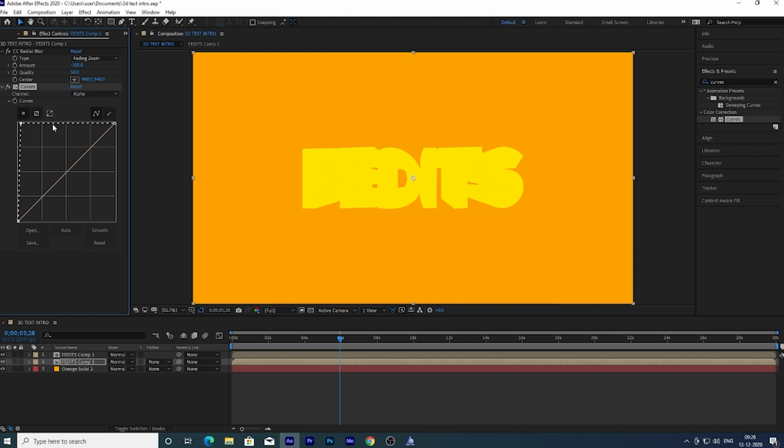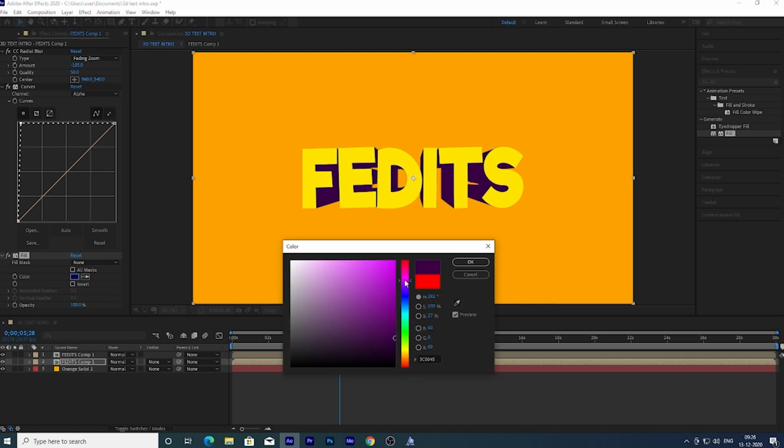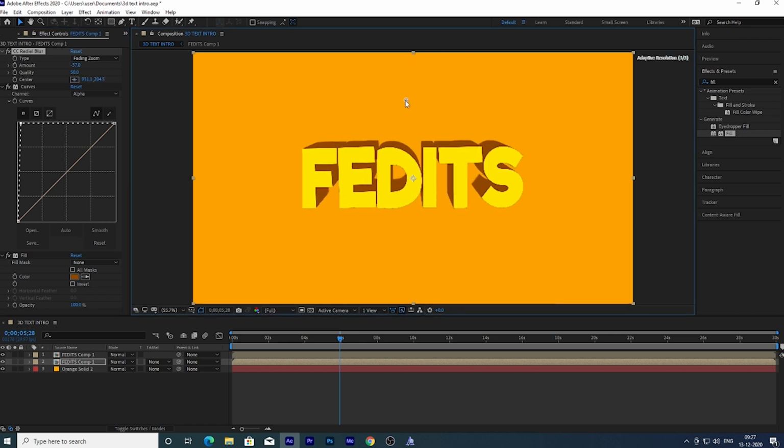So now we should change the extrude's color to a darker one. So go again to the Effects and Presets tab and type Fill. Drag and drop the fill beneath the curves and change the color to whatever you want. Now you can increase or decrease the amount of the extrude, and you can also change the center of the extrude so that you can make it extrude to the bottom or to the top.